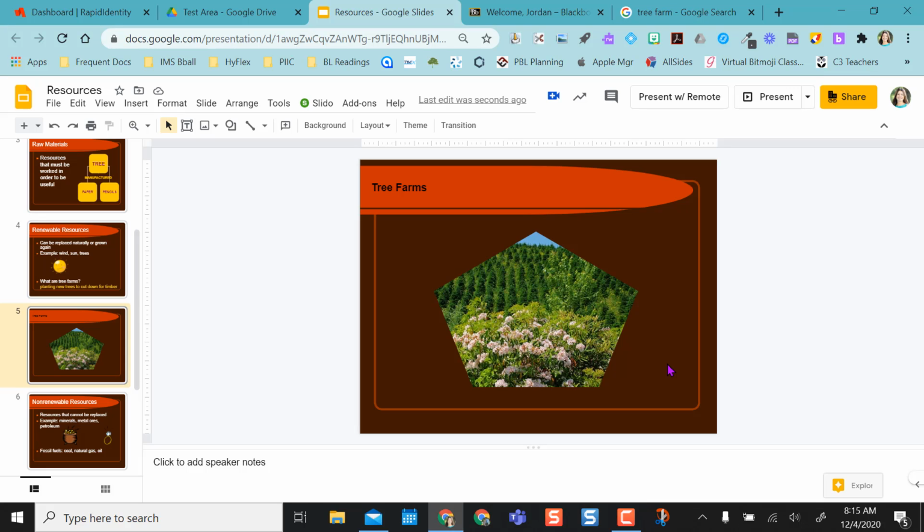So I hope these couple of tips help you while you're adding and formatting images in Google Slides.